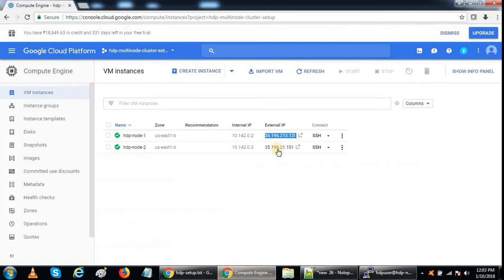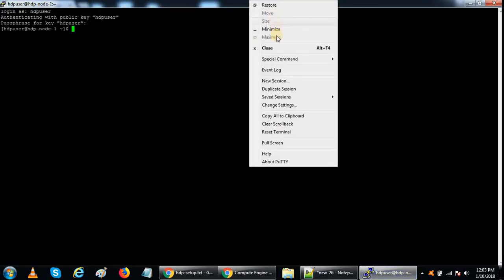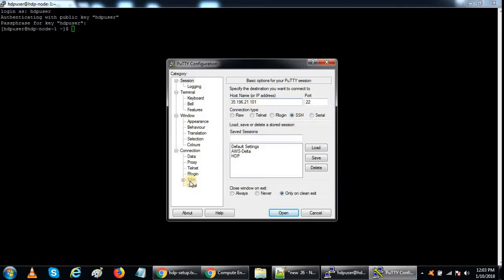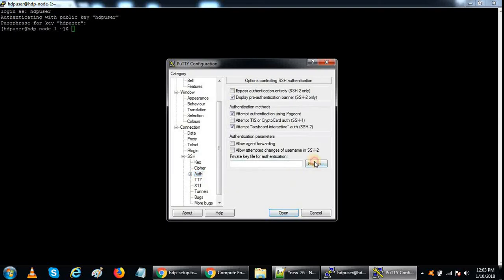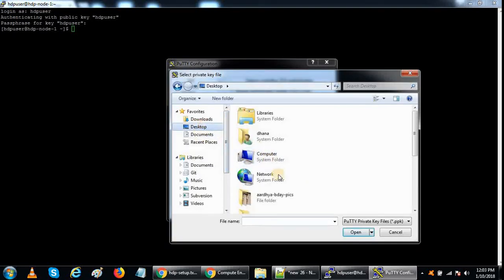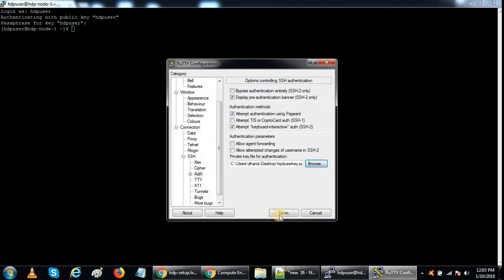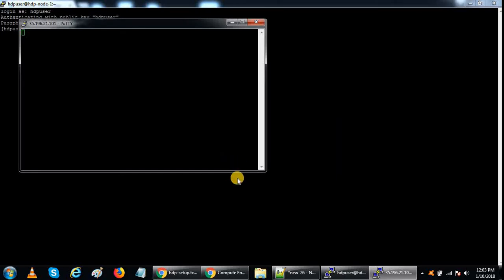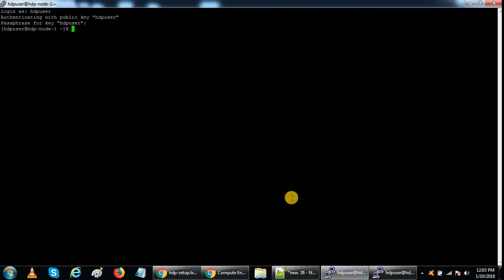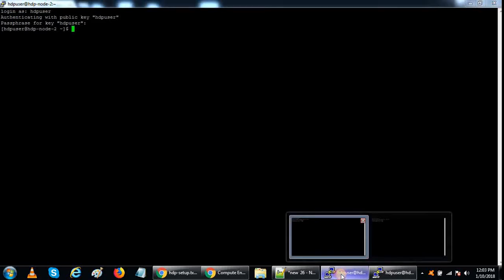The same process applies for node 2 also. Just go to new session, add the IP, go to the key, click on open. Right. So we were able to connect to both the nodes using PuTTY and SSH connection. So we are good to go ahead with the further process.